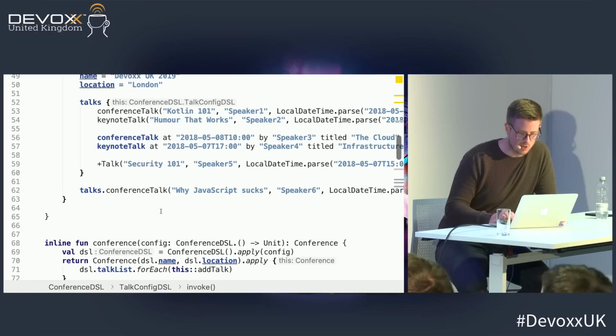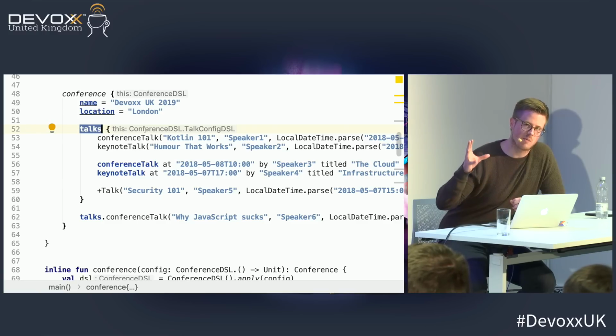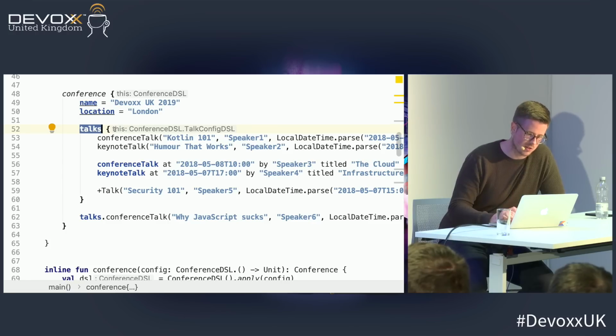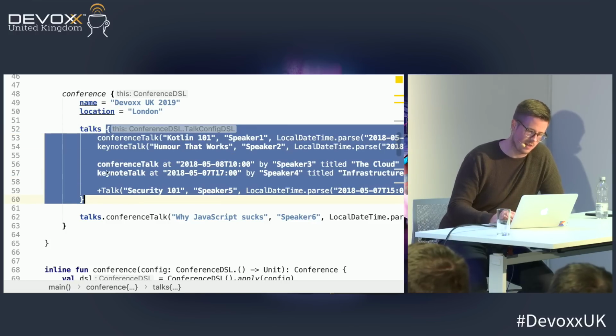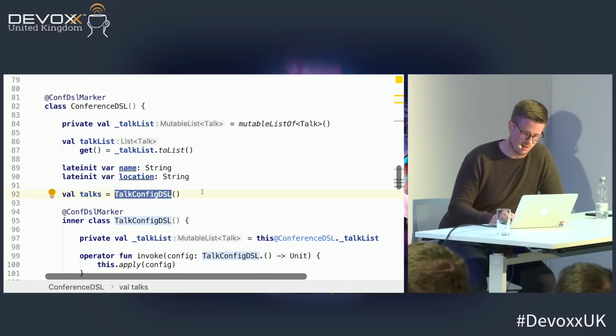So the invoke operator enables us to use this talks variable, which is of type talk config DSL, and provide a lambda. Because the talks is invocable, we can invoke it with a lambda. We can provide an argument to the talks. So this is the config for the talks variable, which will be applied to the DSL object.